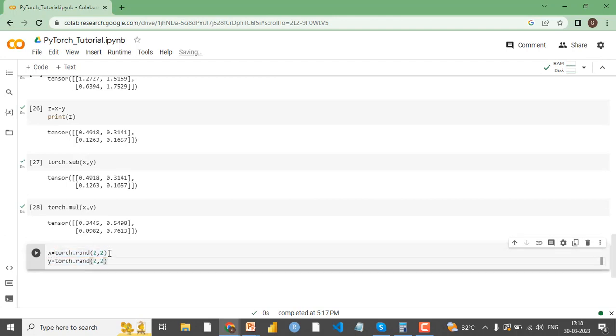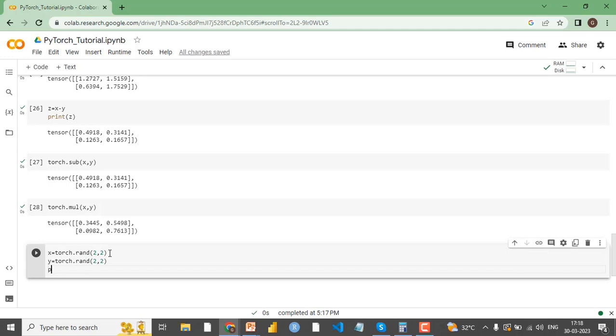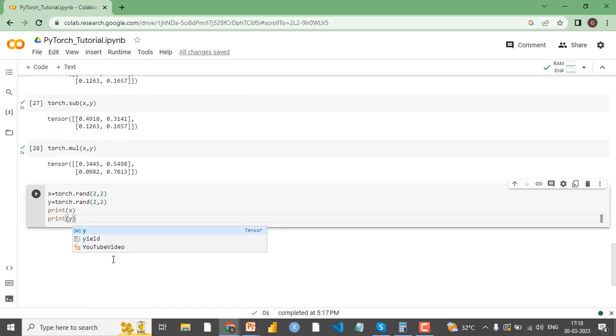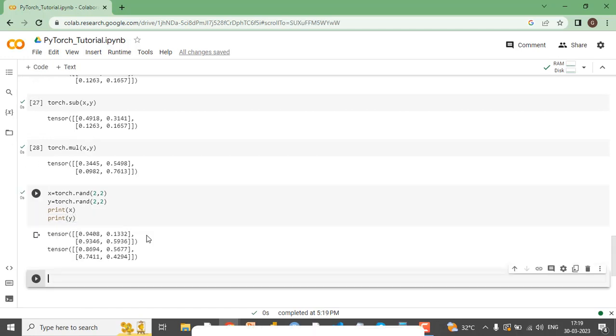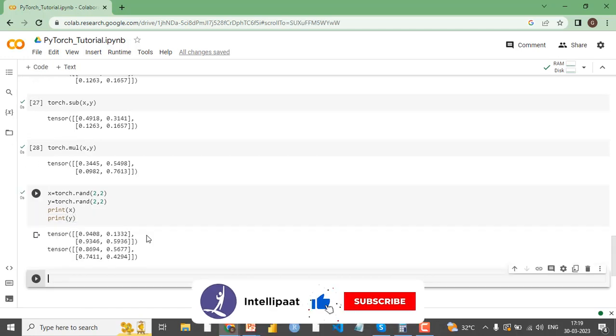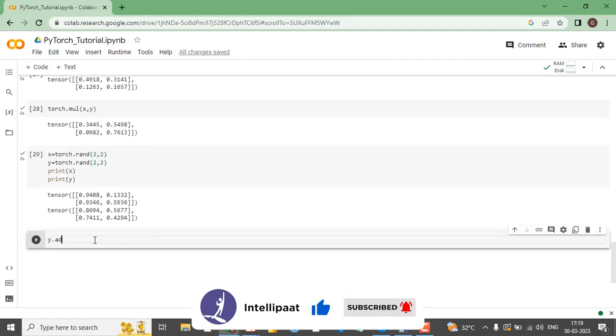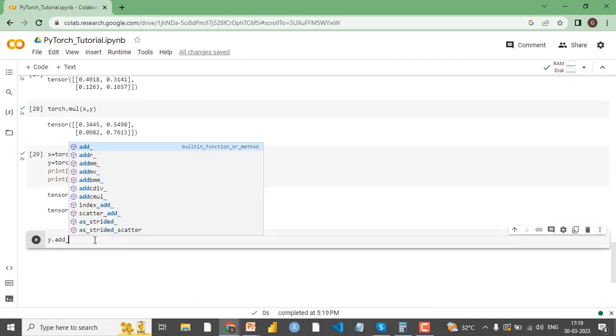And I will just write here print x, print y. So this is a basic operation using the rand function, which we have already seen. Now if I'm writing here y.add_, when I write the underscore, that means we are performing an in-place operation. When I say it's an in-place operation, that means we are doing some manipulation. It may be in the form of addition, subtraction, multiplication or division.